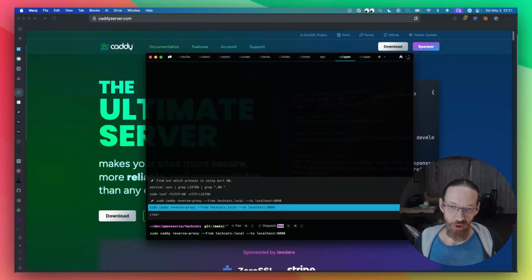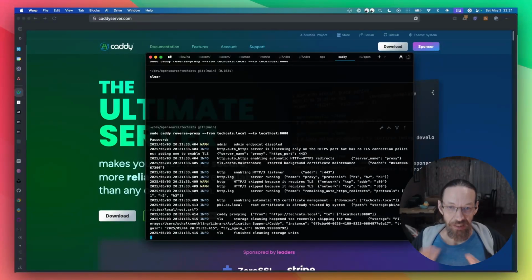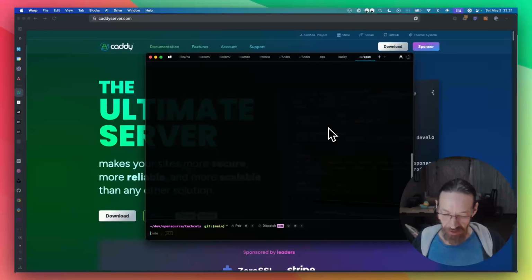So I basically just use sudo caddy reverse-proxy --from, and I'm going to set up in a second techcats.local in my hosts file on my local machine. And so I want Caddy to basically forward all requests that go there to localhost 8080, which is where 11ty will be serving stuff from. So I'm just going to hit that. It's going to ask me for my password, which I will type in, and it's off to the races. It's running.